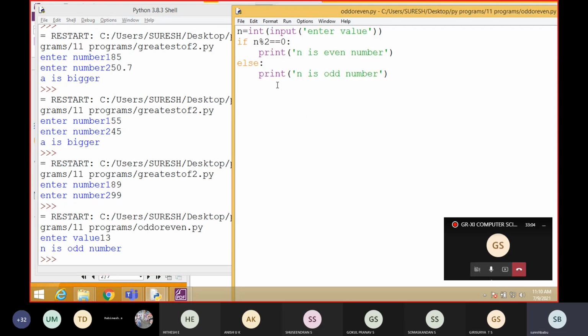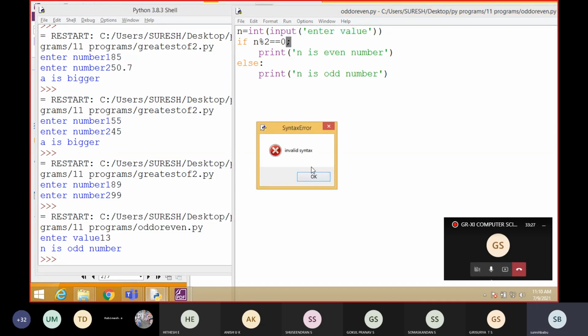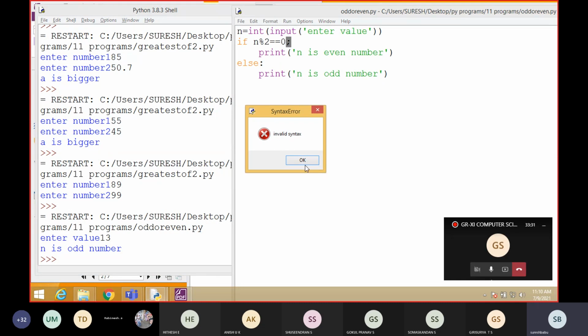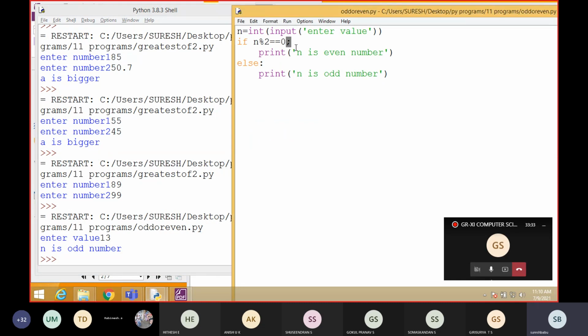It should follow all the syntax. This is for getting input, and the syntax for this one is if, then the condition, then colon. If you use a semicolon instead of a colon, while executing it will show an error. I mistakenly gave a semicolon instead of a colon. If I execute, it will show a syntax error and where the error is.